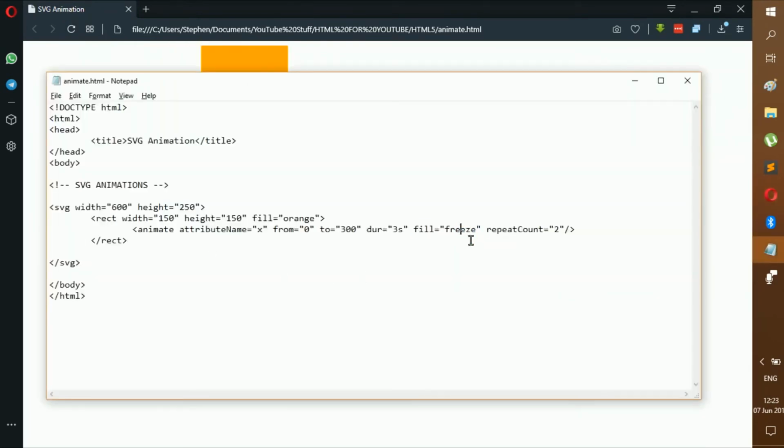Okay, so now let's quickly show you what fill does. Now let's remove the freeze and put remove there. So it was freeze and it stayed here at its end position. Now if I refresh it and play it again, when it finishes it won't be there, it will be at its starting position.